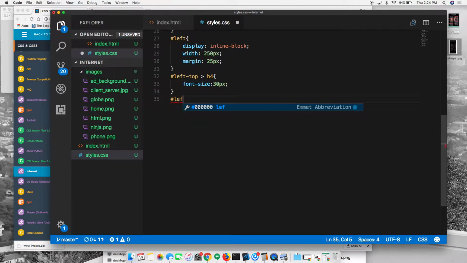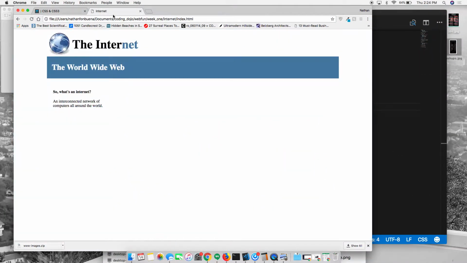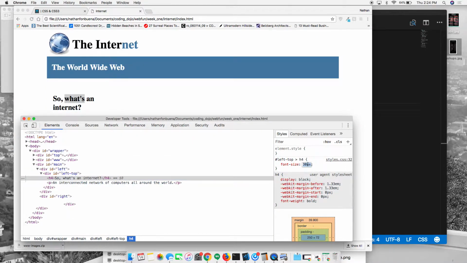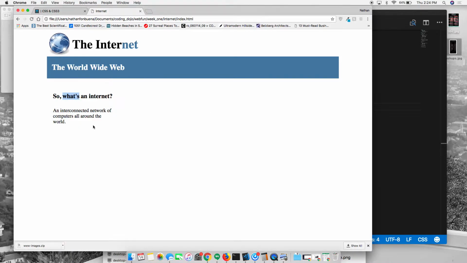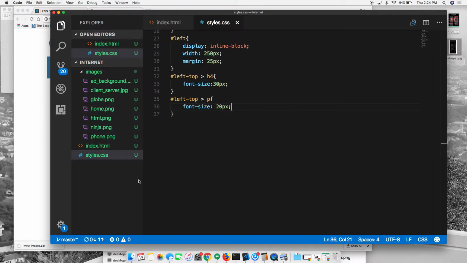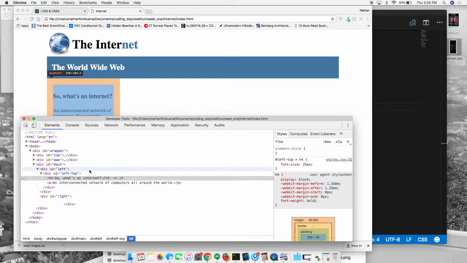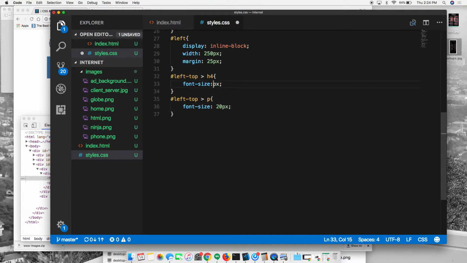And then left top P, we'll give it a font size of 20 pixels. All right. Let's see. I think we want this to stay on one line, right? So there we go. We'll go 25, and that works fine as well. Make sure that we're still looking good on our left. All right, that looks good. Okay, so we'll say drop this one down from 30 to 25.